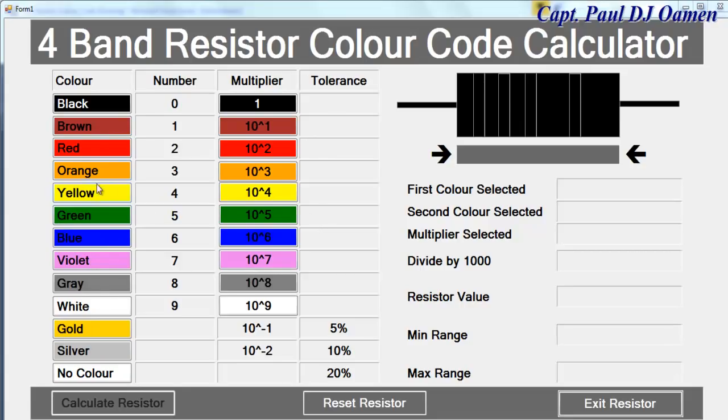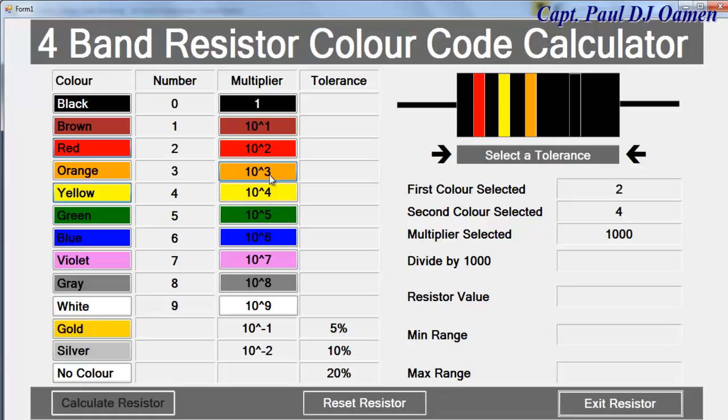So let's start by selecting one of the color codes. Supposing the color code we're going for is red, you can see an indicator there that red has been selected, and this indicator is advising you to select the second color. Now the second color happens to be yellow. Now you're meant to select a multiplier, and the multiplier, supposing, is the orange.